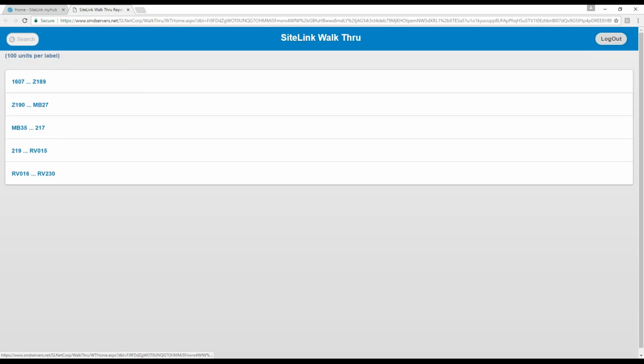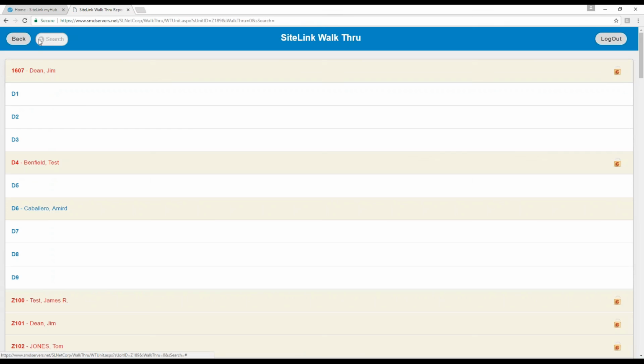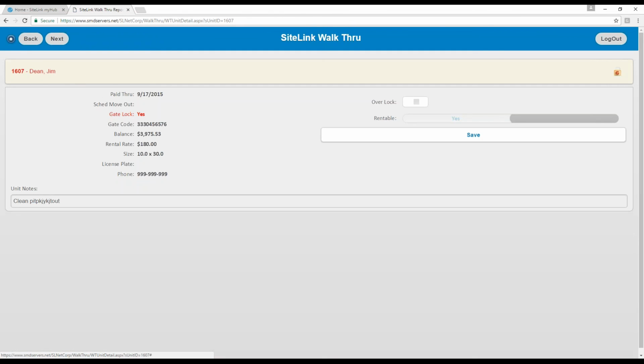Instead of taking out a piece of paper and writing on that piece of paper when you're doing your walkthrough, you could have a tablet and see your units on your tablet as you walk through. And maybe Jim, in this case, we were putting a lock on his unit. I could check overlock, and now it's in SiteLink that I put a lock on his unit. Mind you, I'm doing this all from a smartphone or from a tablet.